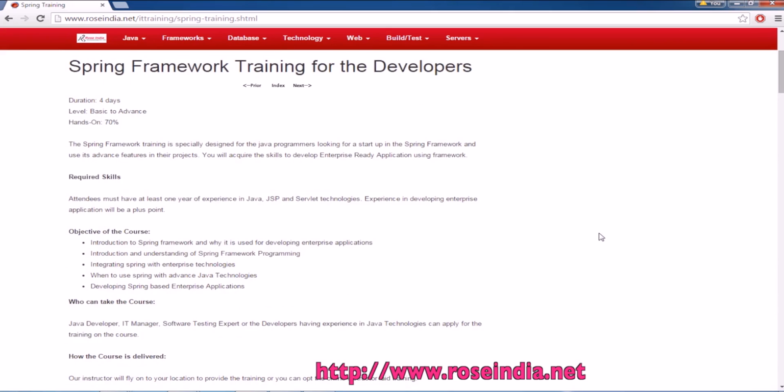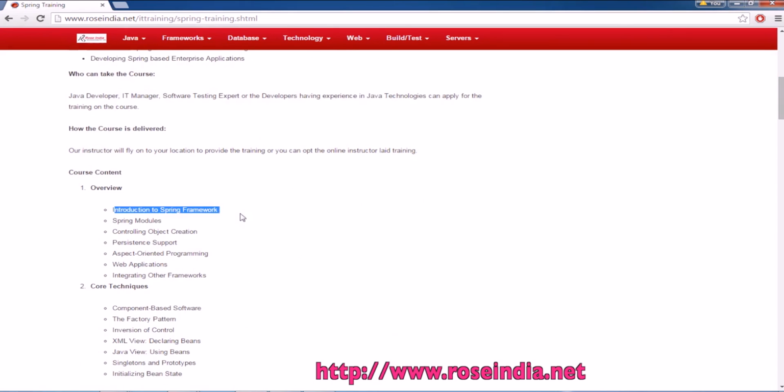Skills required for this training. So you should have experience in Java, JSP and servlets, and also you should have experience in developing web applications. So in this course we are going to introduce you to the Spring Framework, then Spring modules, controlling the objects creation in Spring, persistence support in Spring, aspect oriented programming in Spring, web application development with Spring and integrating it with the other frameworks.